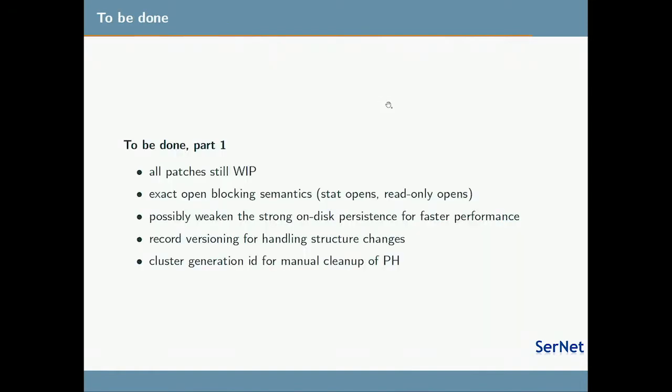There's a lot to be done. All patches are really very much work in progress still. Still need to figure out the exact open blocking semantics. For example, stat opens on disconnected persistent handles, they can pass. I'm not sure about read-only opens.